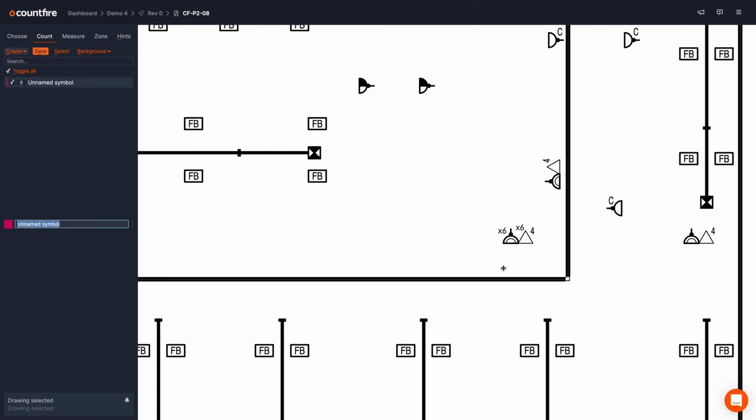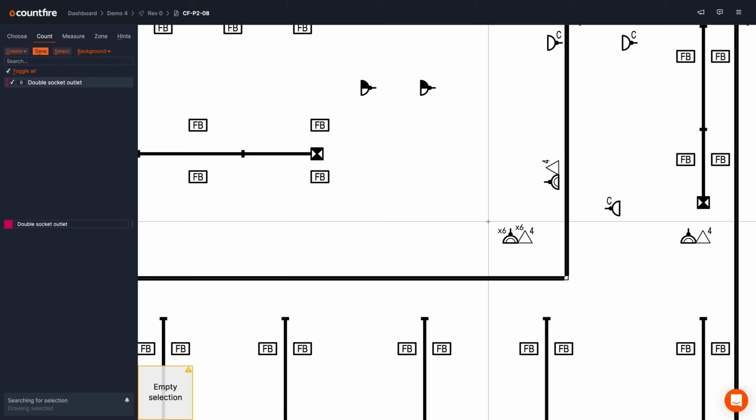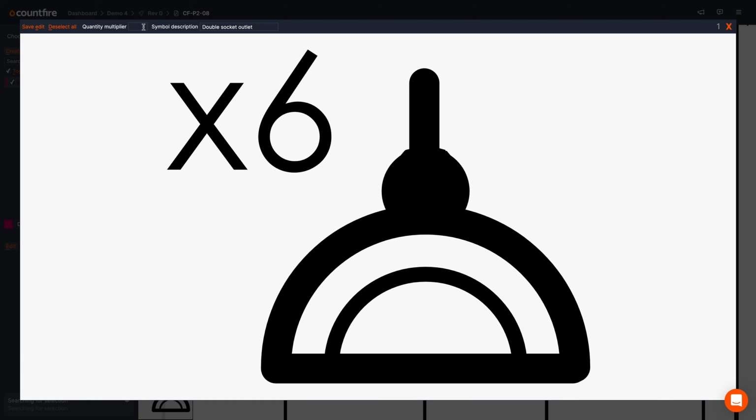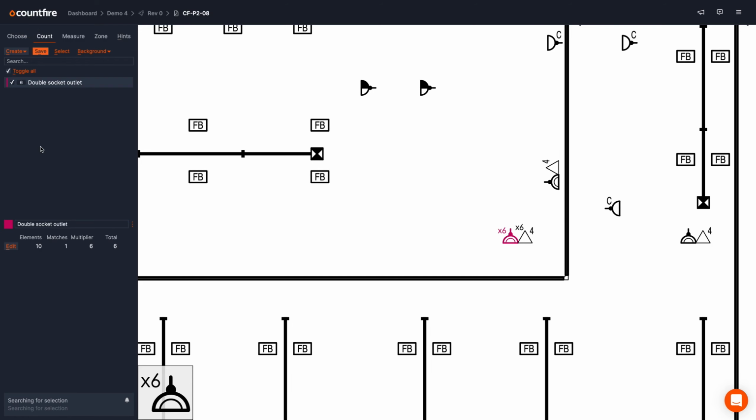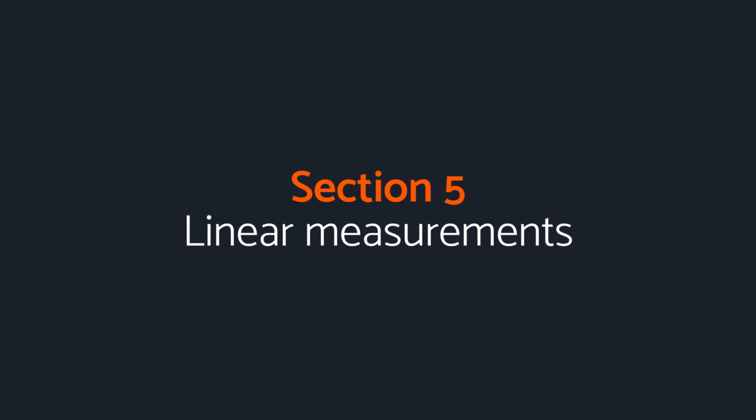You can create a drawing description and make a selection for this, including the note, so that it is a unique symbol. You will now need to add the multiplier in the edit window. Here, you can change the multiplier to 6, and once you press Save Edit, it will times the quantity out automatically.